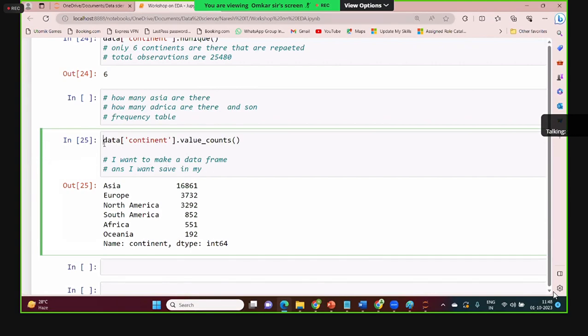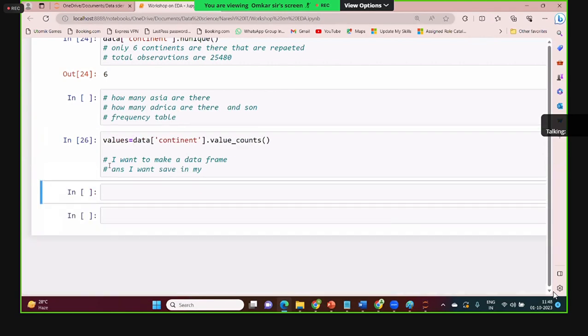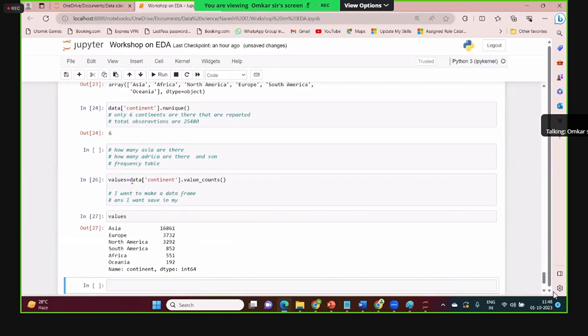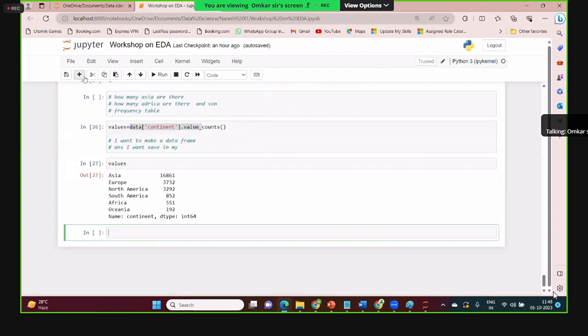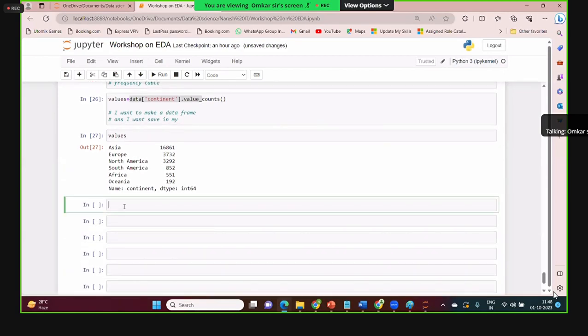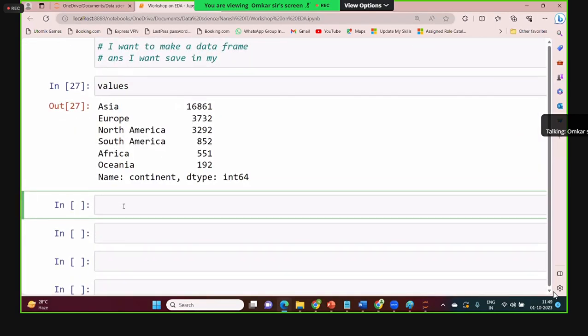How can I convert this into a data frame? Just give that a variable called values. The information is saved in the variable called values. Now again I'm telling you guys, don't panic about the syntax. Look at what you can do, what you can achieve. Keep that in your mind. Once you are in the course, you will be able to learn everything.